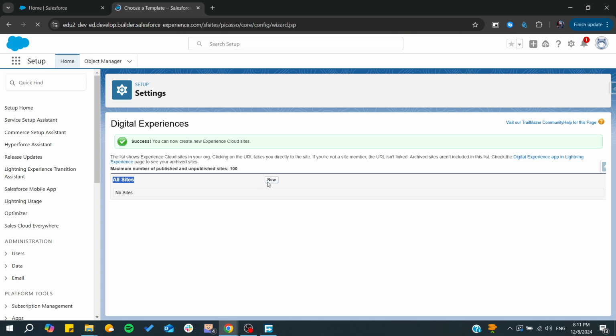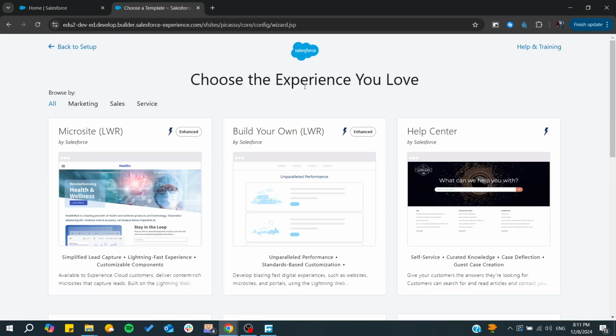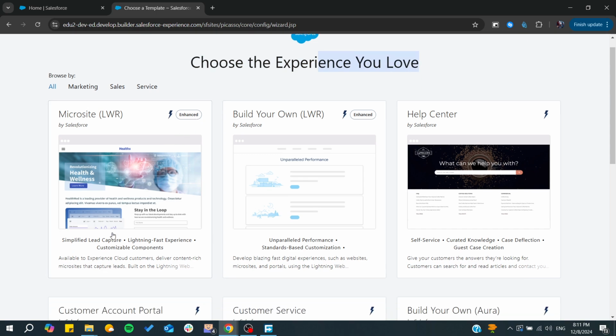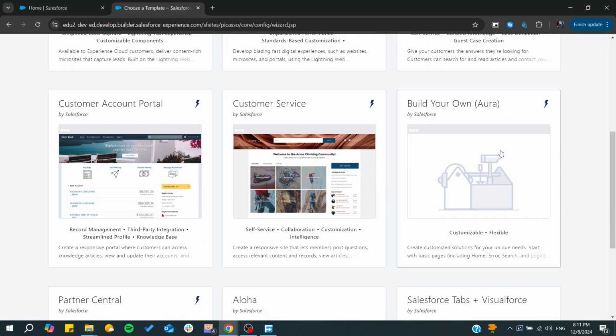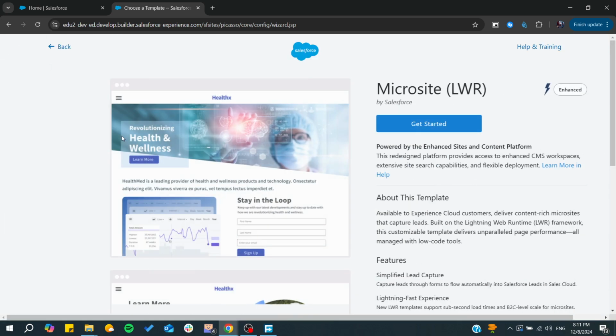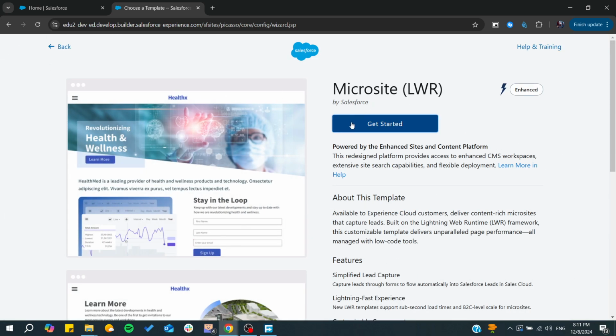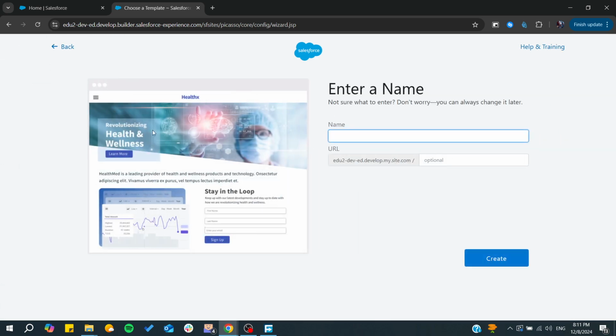And we need to click on new, and from there you can choose any experience you'd like. And basically you can choose either these templates or any templates that you would like. So from here you can click on get started, so you can start using these templates.